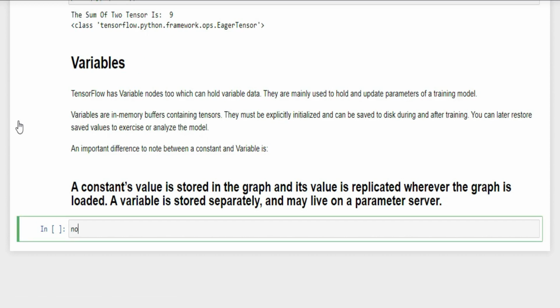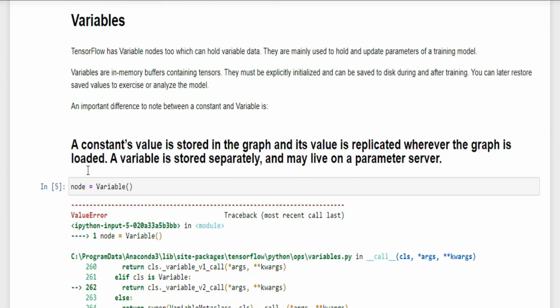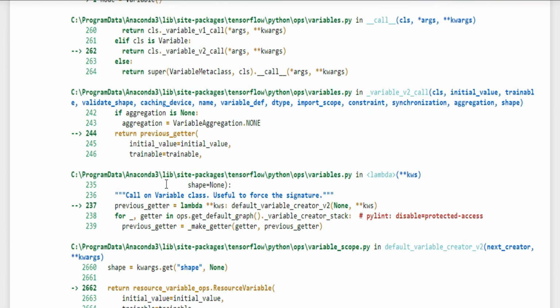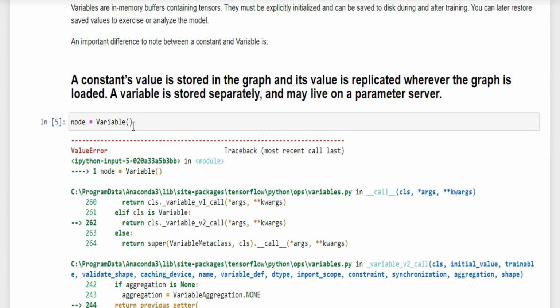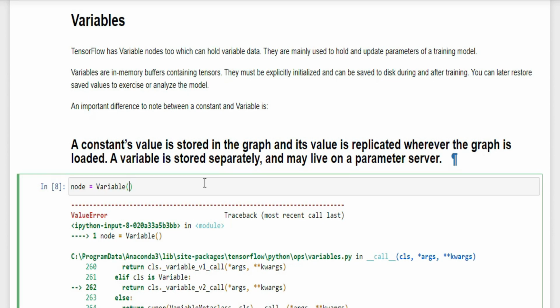So let's create a node equal to tf.Variable. Now you must initialize the value, but let's try to run this. As you can see, we got the error: initial value must be specified. So let's initialize the value. You can add any value you want. I'm going to put a numpy zeros array.